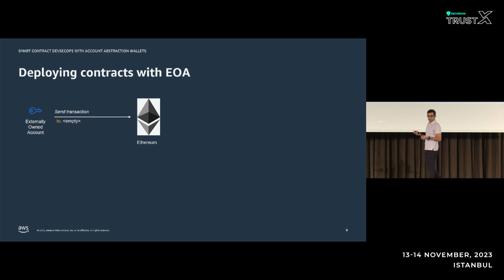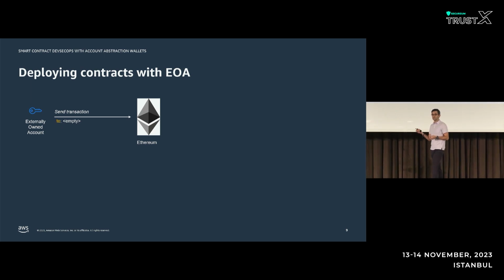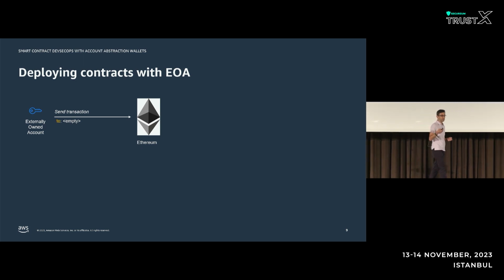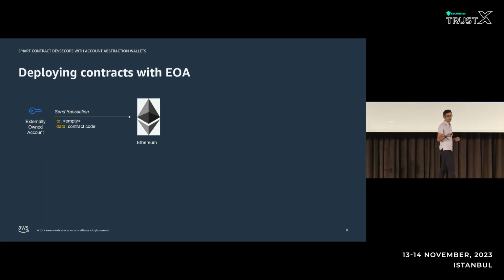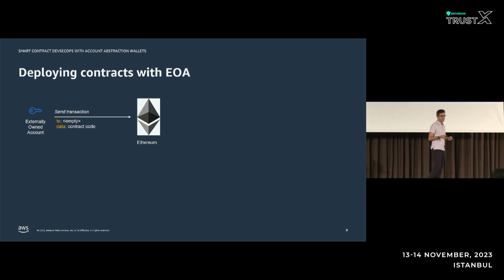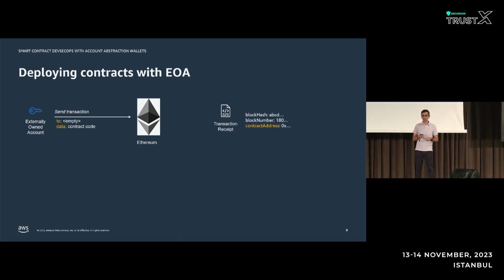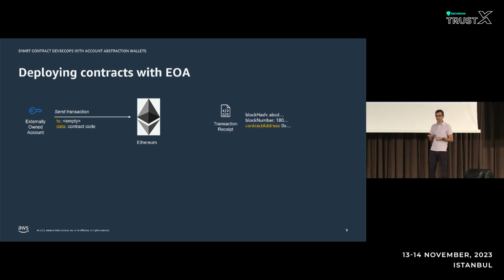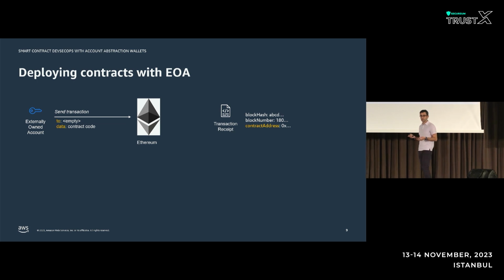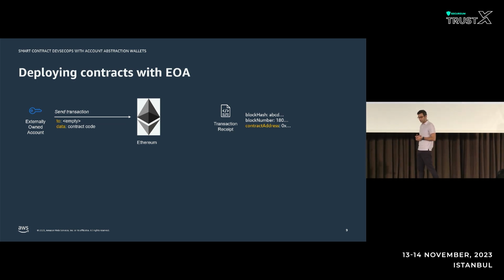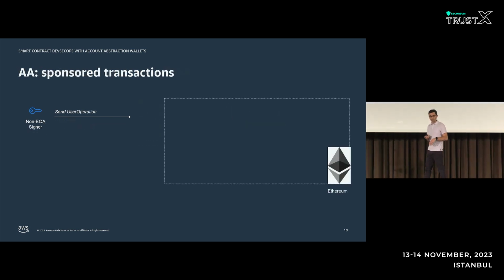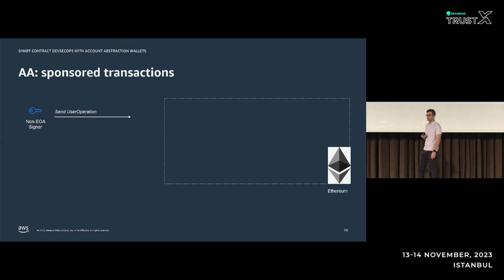So the key thing here is you don't specify a to field. And by not specifying a to field, you're telling the EVM that, hey, I want to create a contract, and it's expecting contract code inside the call data. So it knows that you're creating a contract, and in the transaction receipt, it prints out the contract address, and that's how you get your contract. So pretty straightforward. So now let's jump over to account abstraction and sponsored transactions.